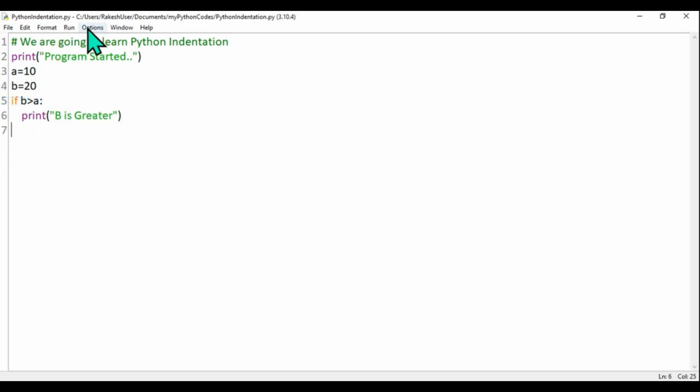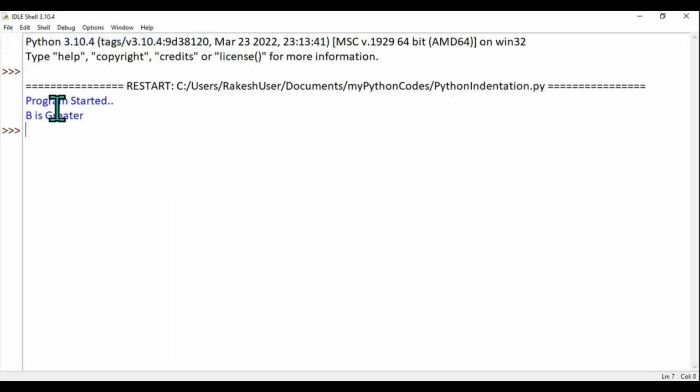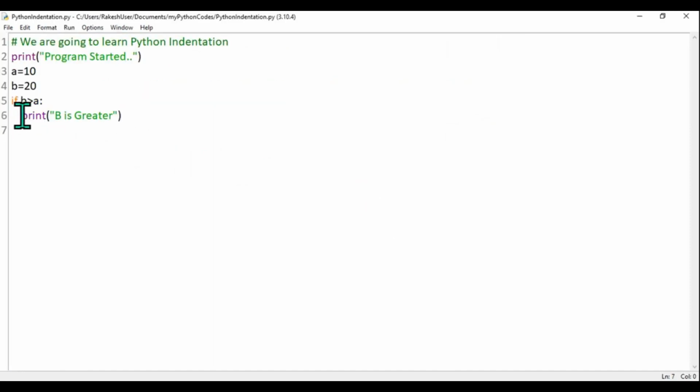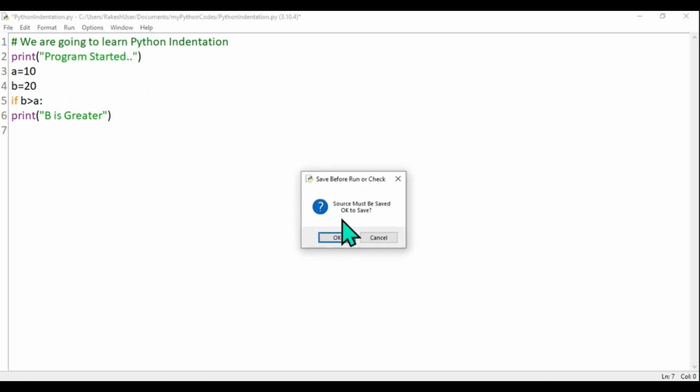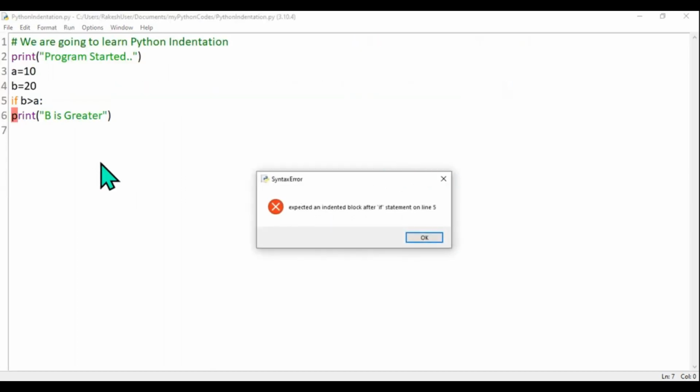Save, you can do Control S and then you can run the module by pressing F5. So what happened? Program started, B is greater. Let's see if I remove the space. I'm going to remove the space, okay, and press F5. You can directly press F5 and you will get this prompt to save. Hit OK. So what happened here?